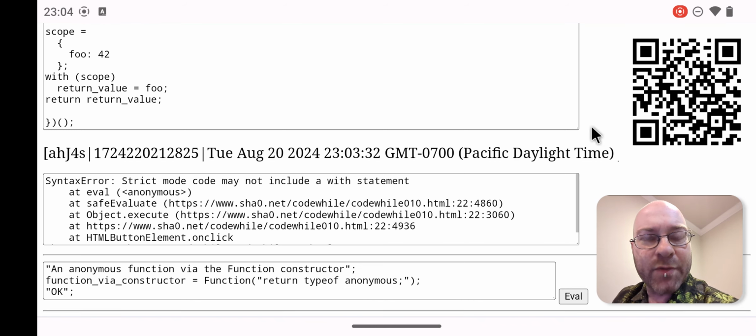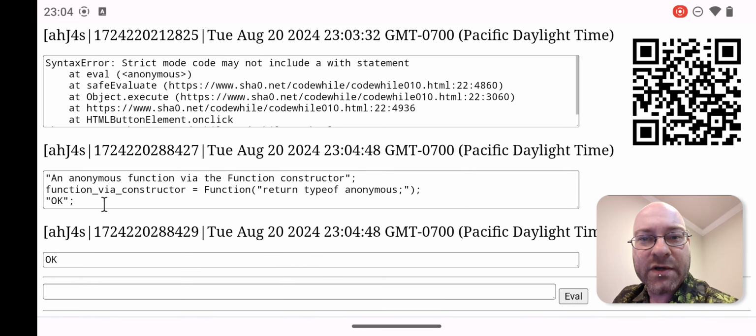Now, there's another approach to manipulating scopes, and that's with the Function constructor. So here's the Function constructor. It can be called with or without the new keyword. It'll still give you a useful function. Here I'm making one, and I'm specifying a function body of "return typeof anonymous", whatever that means. So I'm going to create that function. I got an OK, so no error was thrown. I got a function via the constructor.